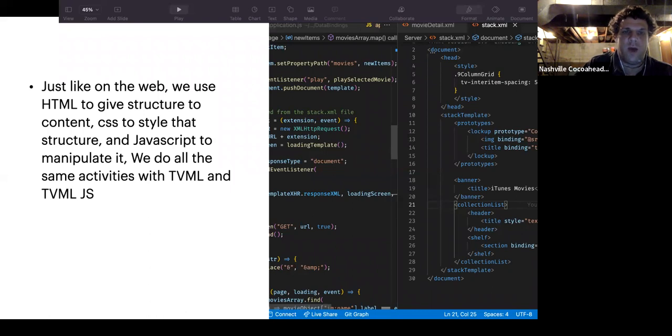So just like on the web, where we use HTML to give structure to content and CSS to style that structure, and then JavaScript to manipulate it, we're doing all the same activities with TVML and TVMLJS. TVML is giving structure to our content, and then we use a little bit of CSS when necessary to style that content, and then we're manipulating and delivering that content with JavaScript and TVMLJS.